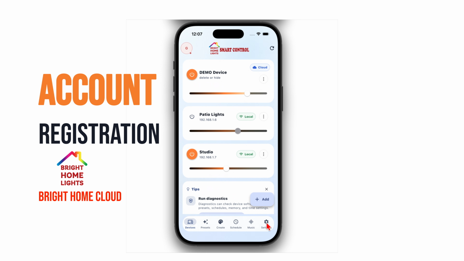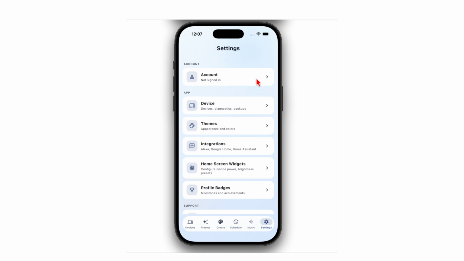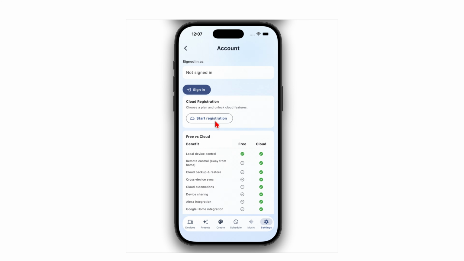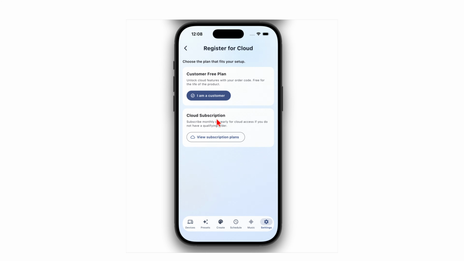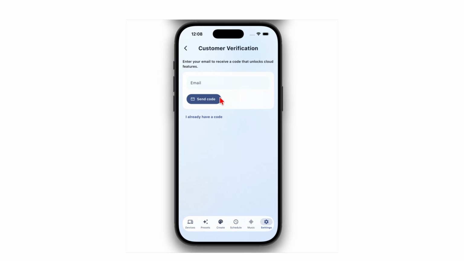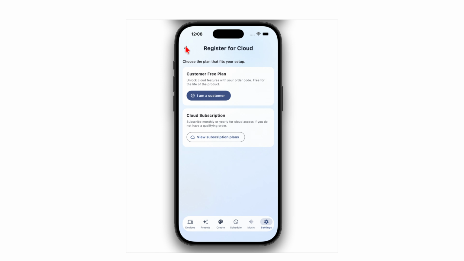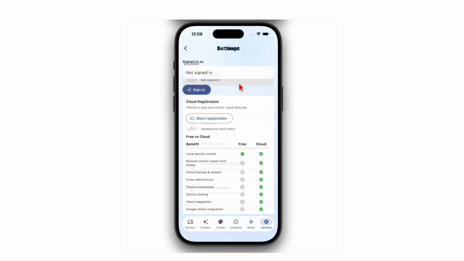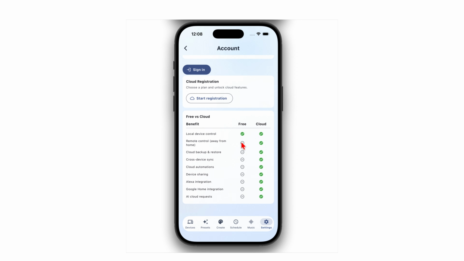Account registration. Account registration is where you create or sign in to your cloud account. If you're a Bright Home Lights customer, use the customer registration option to register for your included cloud account. Your account gives you access to supported cloud features, device sharing, backup options, and other connected services.